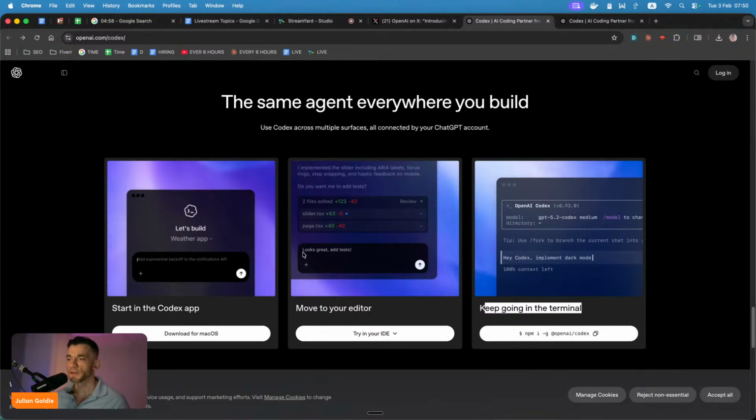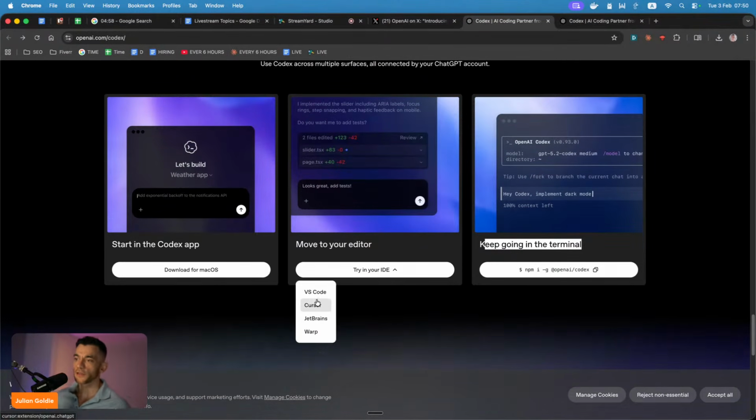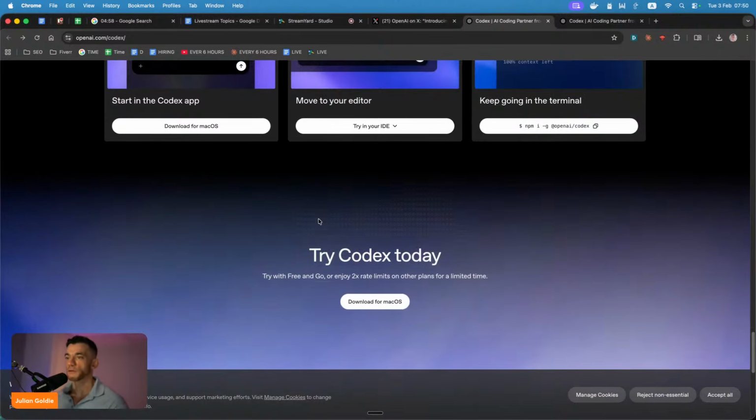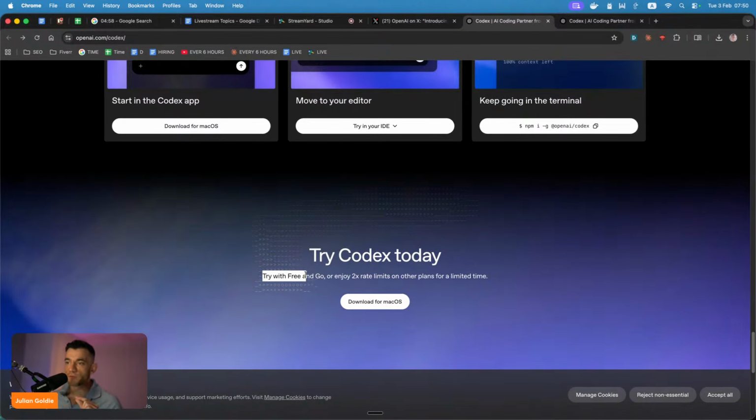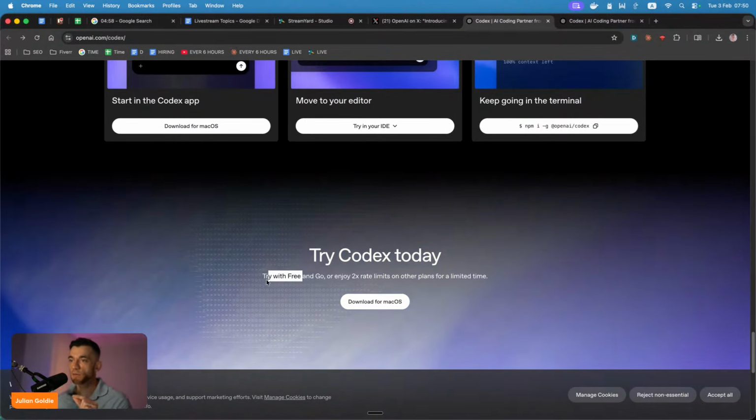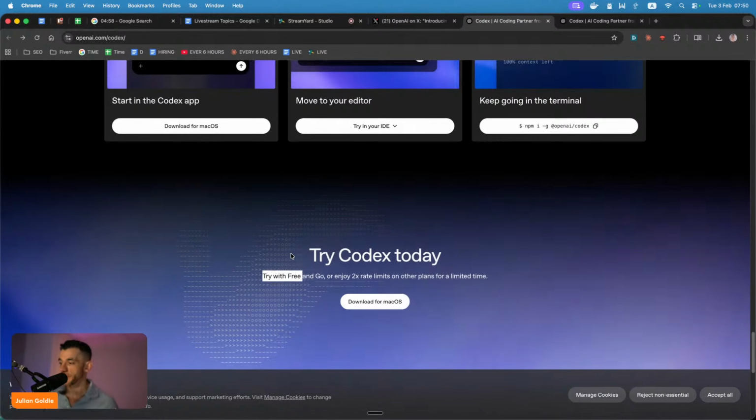So essentially, I think you could probably use this. Number one, you could easily use this inside VS Code or Cursor. Number two, I think you could probably install it inside something like Antigravity as well. And bear in mind, you can try this with the free plan, right? So it is available for free, just confirming that right here.